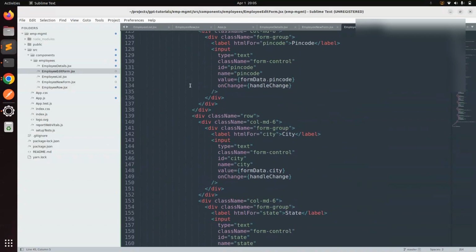So try this lecture at your end and try to edit the employee through the React application, and we will meet in the next lecture.